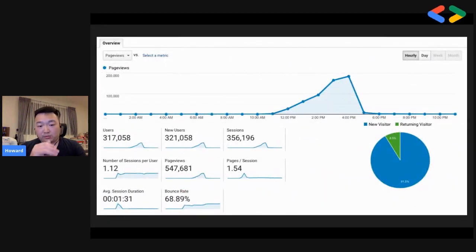And this is Google Analytics. As you can see, the service started at 10 a.m. and ended at 5 p.m. It's 7 hours. The total page views made in these 7 hours is around 550,000. That's a quite amazing number.